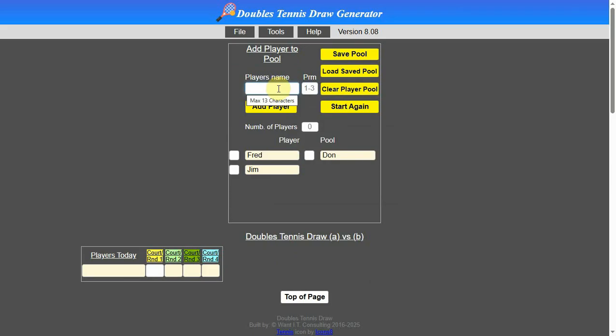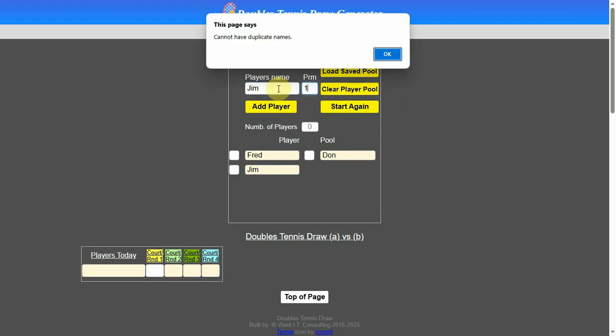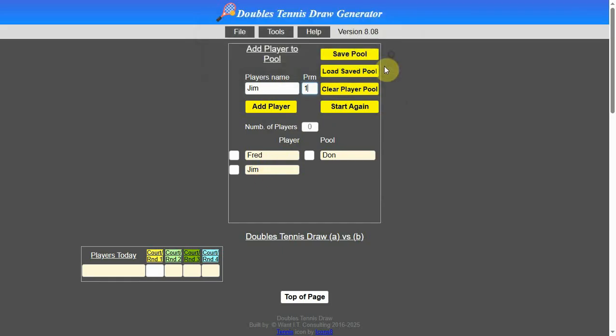Now we'll just add another 4th player here and we'll call him Jim. And I just made a mistake here, and if you'll see up top it says cannot have duplicate names. So it doesn't let you add a player in twice. But you could have Jimmy, for example, perfectly fine. Okay, so that's how you add players into the system, give them their name and a level of 1, 2 or 3.